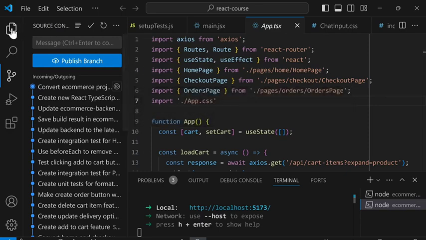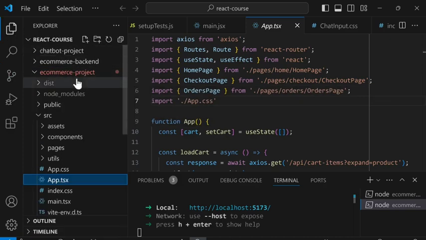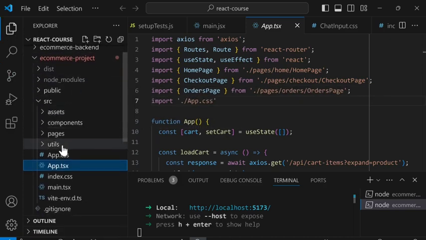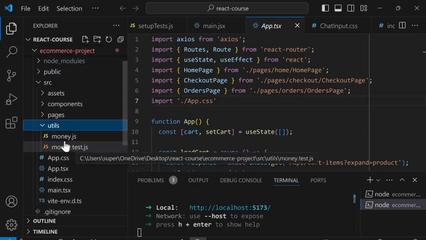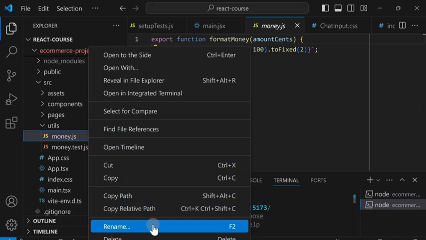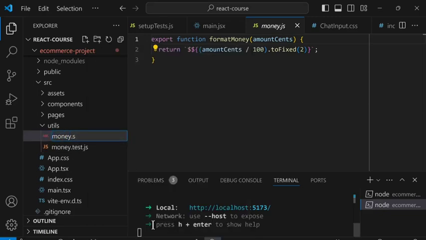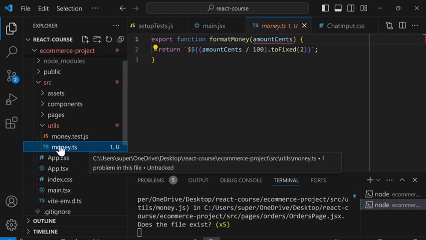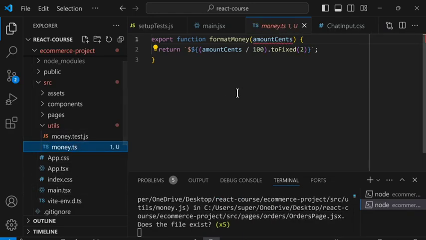First, we'll go into our files, and in the project, we're going to go to source, the utils folder, and we're going to look at money.js. Currently, this is a JavaScript file. That means there is no type checking in this code. So we're going to convert this to TypeScript by right-clicking and rename, and we'll rename it to money.ts or TypeScript. So this converts the file into TypeScript, and now it will enable type checking. And now we will get an error here.